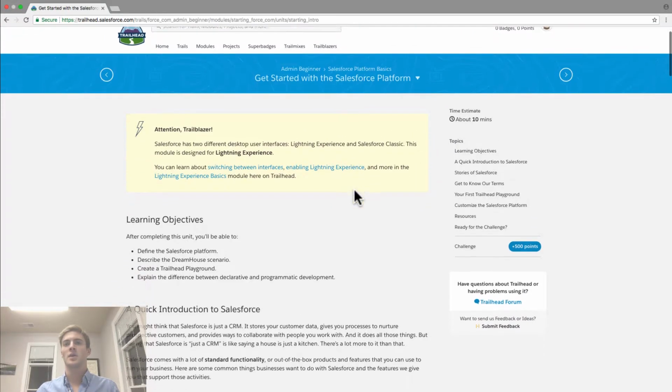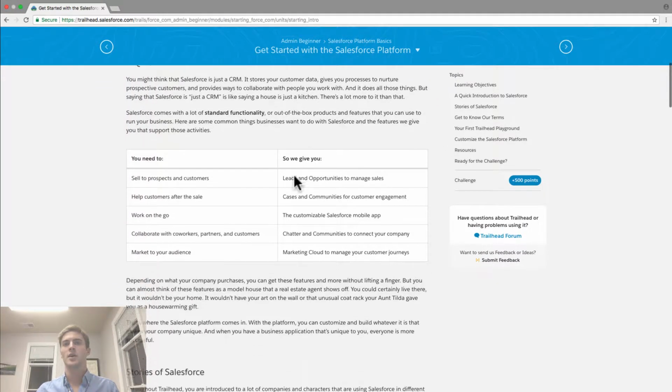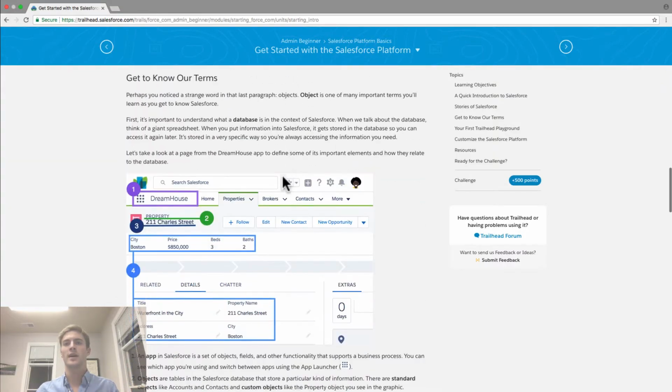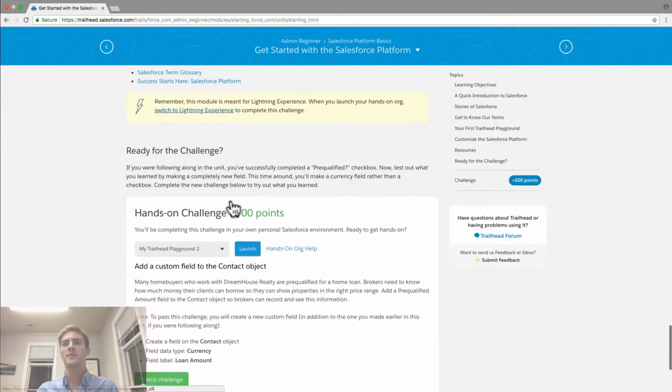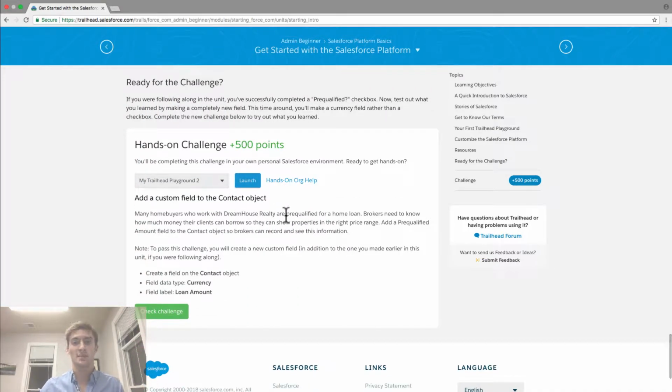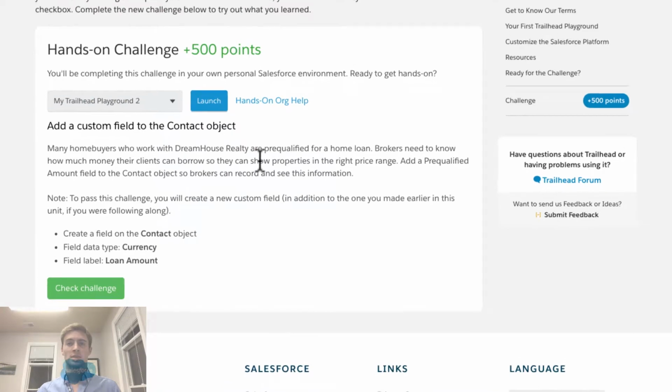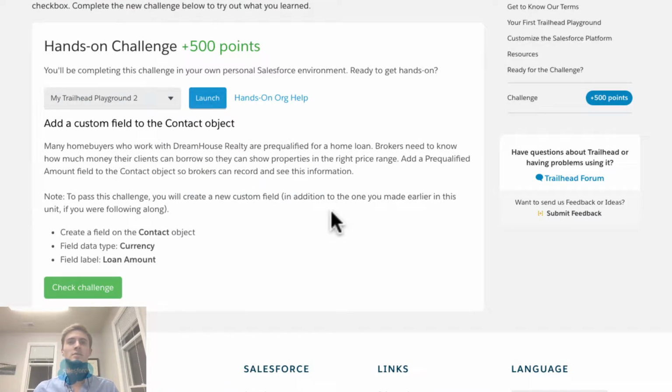And this is how it's going to work. We're going to have a little bit of reading to do. They've got a video in here. There's the video. And then at the bottom, this is how pretty much all the classes are set up. There's a little bit of reading, and then at the bottom there's either multiple choice questions or a hands-on challenge where you actually go into Salesforce and you have to build something. So in this one, it's going to have us create a field.